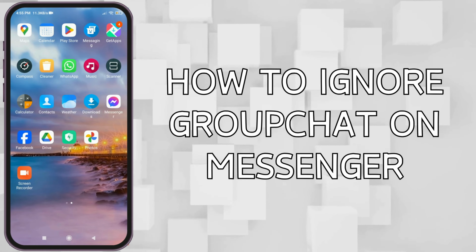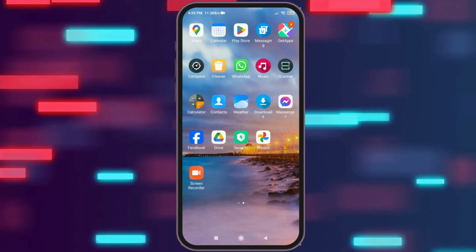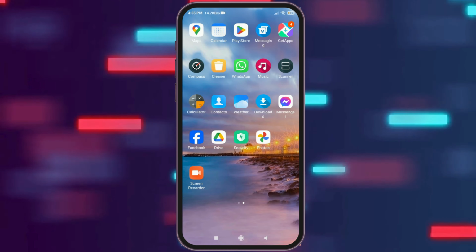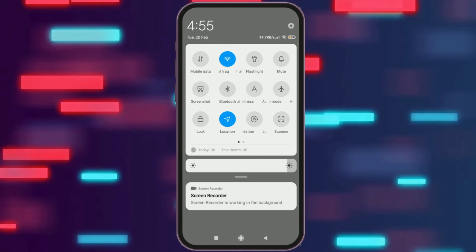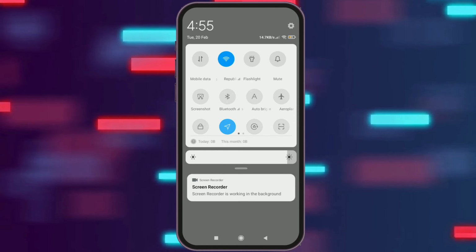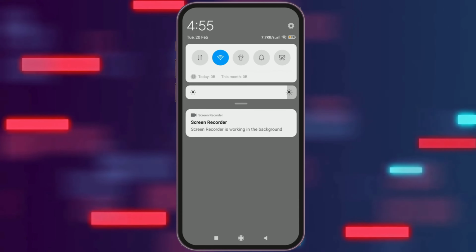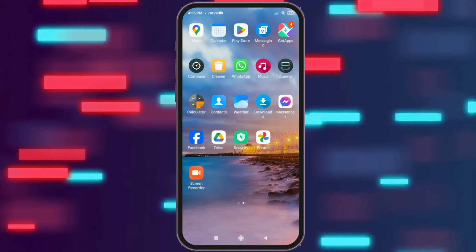How to ignore group chat on Messenger. If any day you would like to ignore your group chat on Messenger because you are being disturbed, then just follow the following steps. First of all, you need to check whether you are connected to a stable internet connection or not. It may be your data connection or your Wi-Fi connection as well.